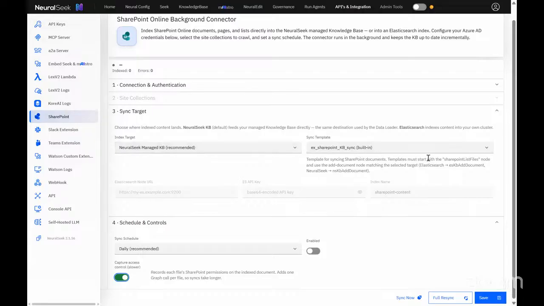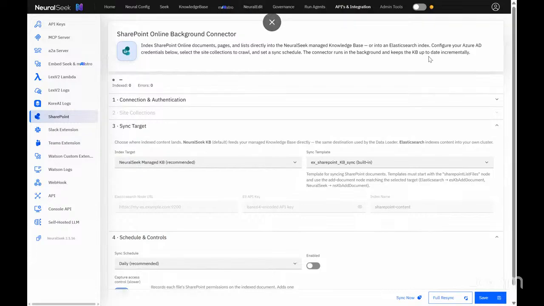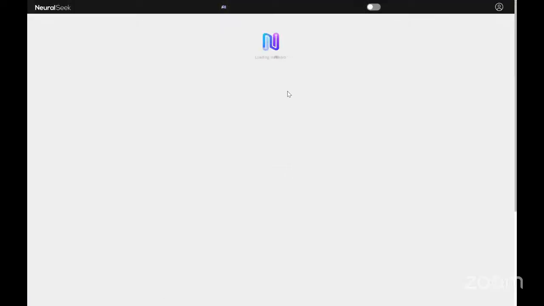You're able to include a metadata field in the KB that will be called allow access from SharePoint. And then when you go to perform a KB search, you're able to start to filter based off of that access control that we've defined here directly from our SharePoint site. So just some new updates when it comes to both our SharePoint Online background connector and the corresponding sync template.